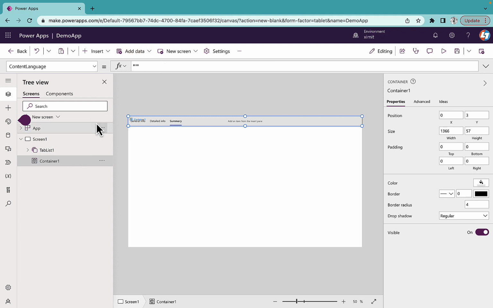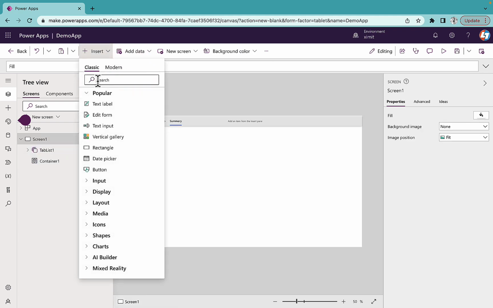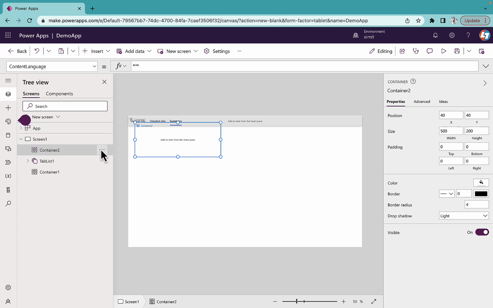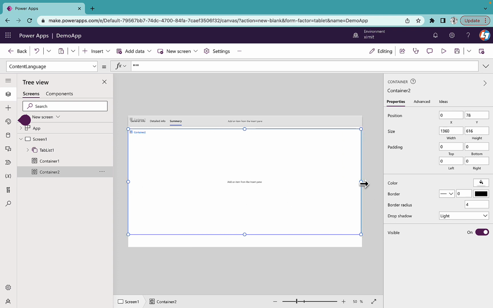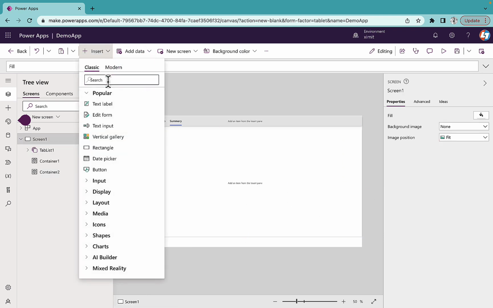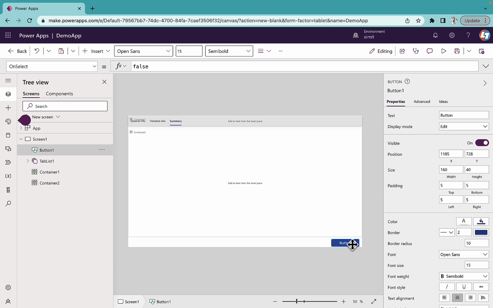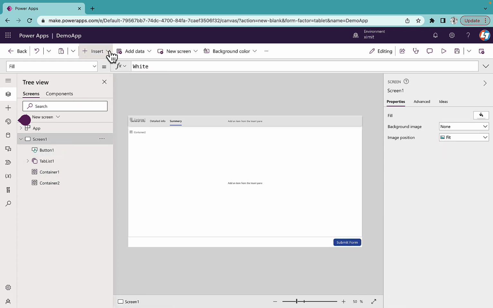Next I'm going to insert one more container. I'll reorder, send this to back, and start this from here. Then I'm going to insert a button, and the text property of this button will be submit form.